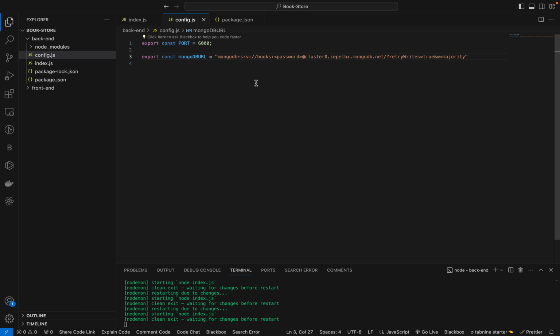Here you have this is the cluster 0 which I have created. Inside that, this is the DB I have created, and the password I have given here, we have to give this one. We can also create a DB name along with that, for example books store. Okay, that is where we will give the name. One second, yeah, so this is the config.js.